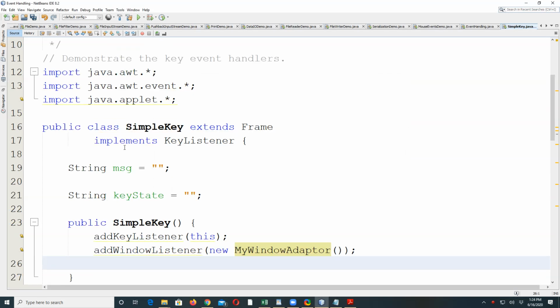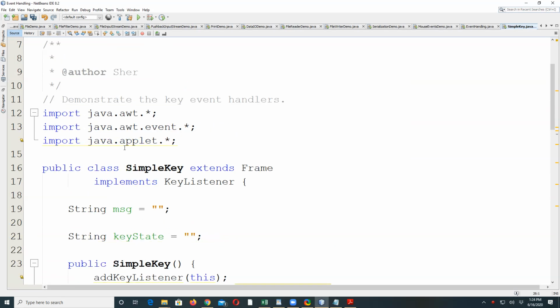Welcome back, dear students. In the previous video you saw how to handle mouse events. In this video we'll see how to handle keyboard events.